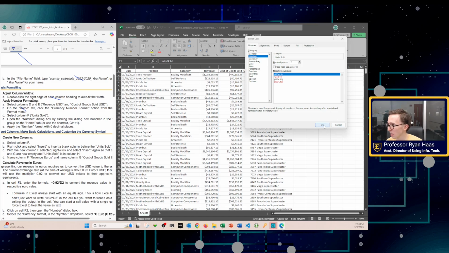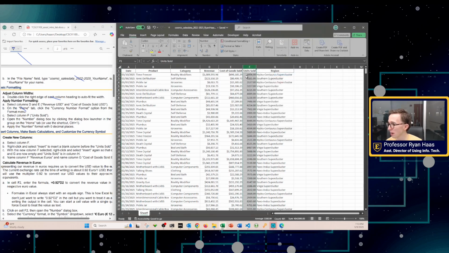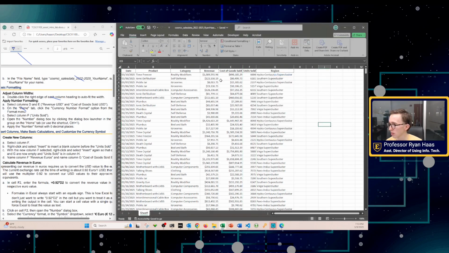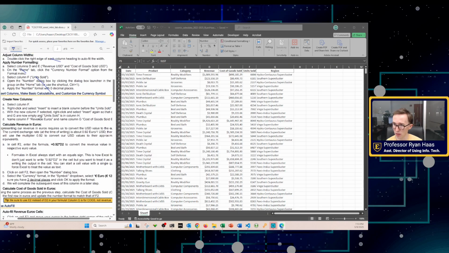So if I just click OK, that's not quite right. It's going to apply 2 decimal places. So what I need to do is launch this again, change this to 0. All right, so there's our units sold. Let's cross all this out. We've done those 3.